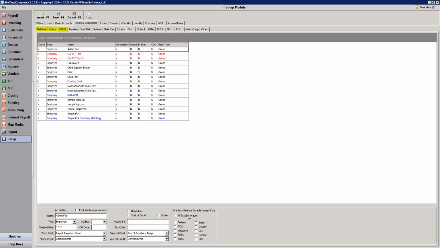The flat rate, hourly, and gross tabs all have the same options available for deduction creations, but are specific to that tab's logic. A flat rate deduction is where a flat dollar amount is deducted from a check. An hourly deduction will deduct a flat dollar amount per hour from a check. A gross deduction is deducted as a percentage of the gross check. This option also has the ability to exclude reimbursements from the gross total when calculating the deduction.